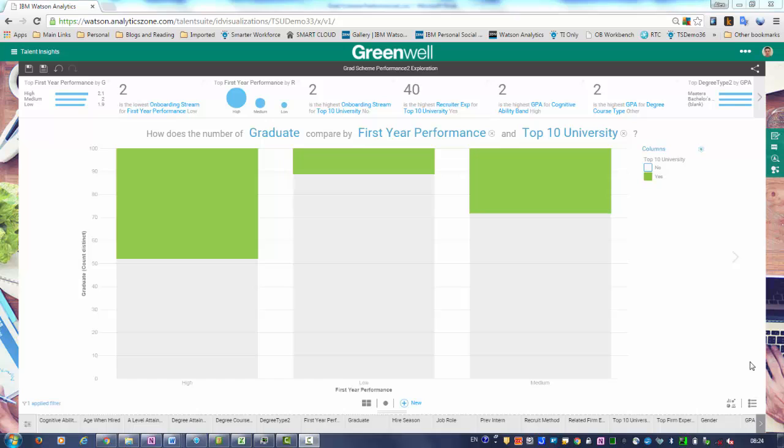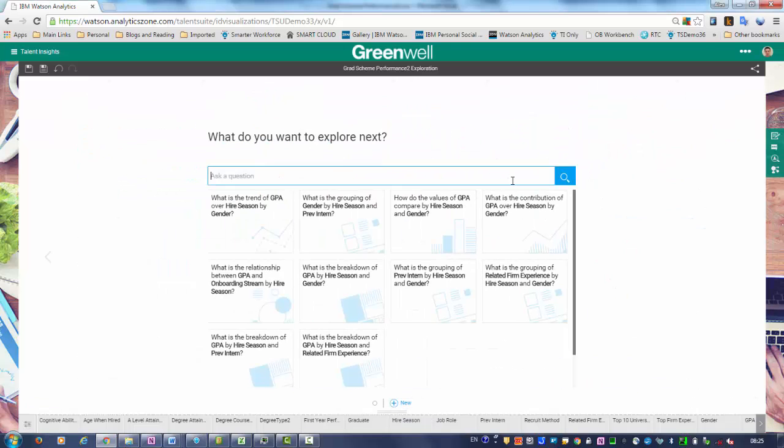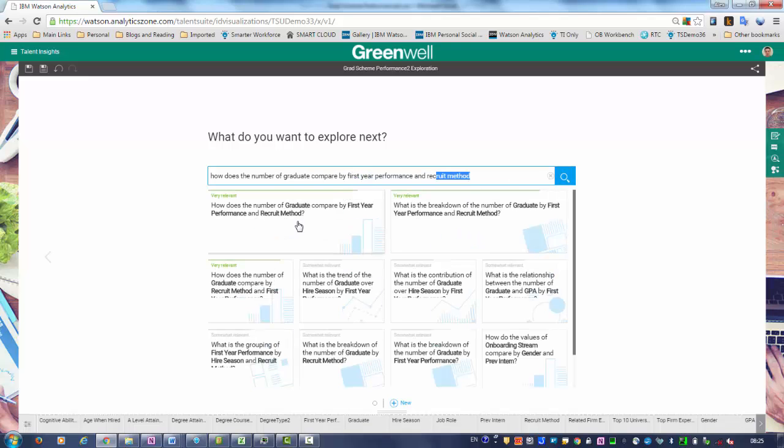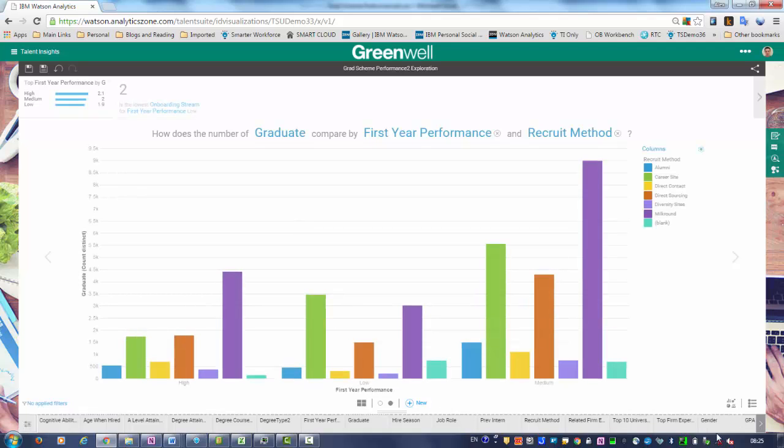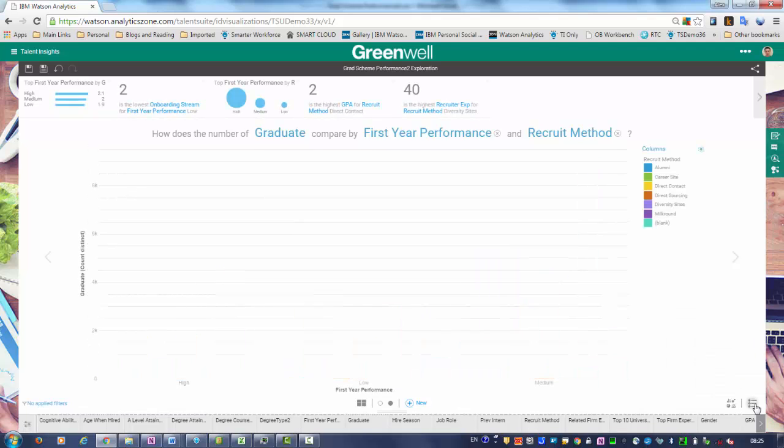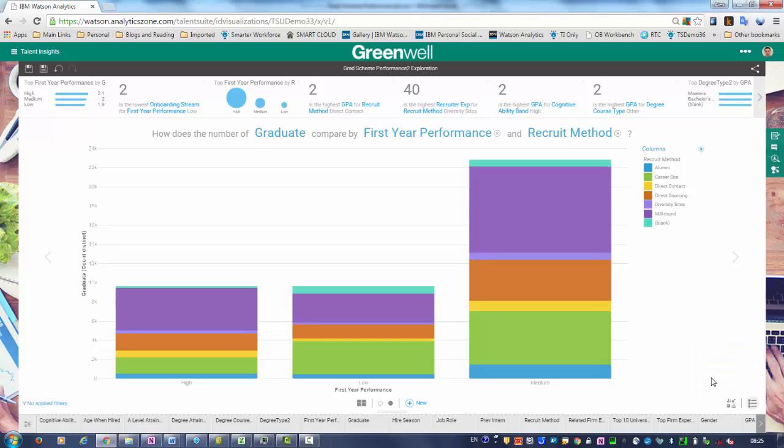I want to see if this is also an effective strategy, so I simply ask another question, but keep my previous visualization for later to add to my dashboard. Whilst Milk Round does appear to be the best method for attracting high performers, the difference is less pronounced, but this is definitely something we want to investigate further.